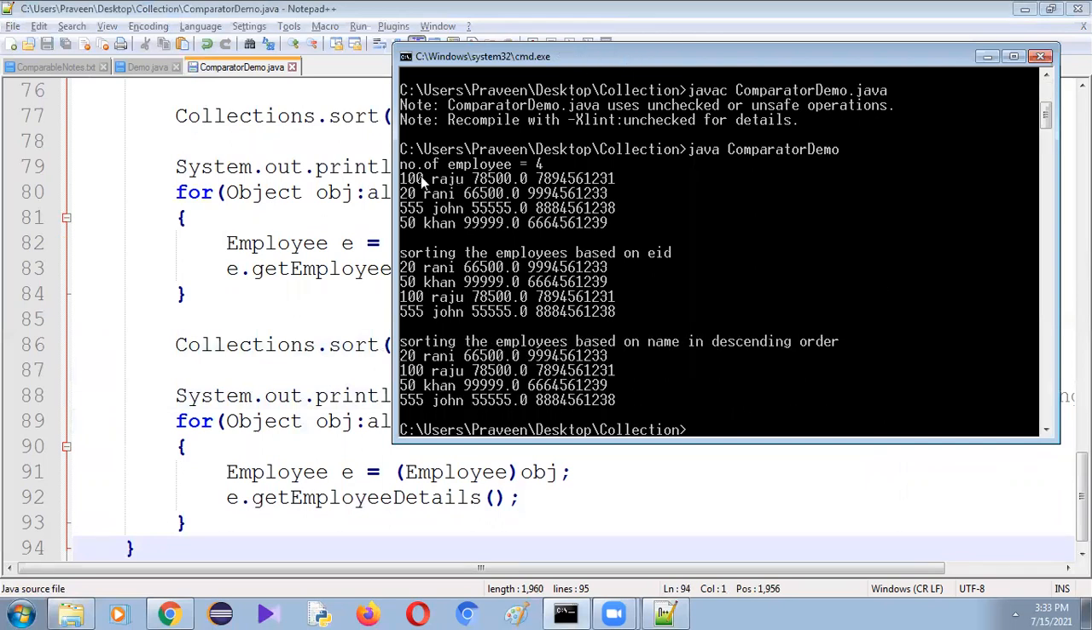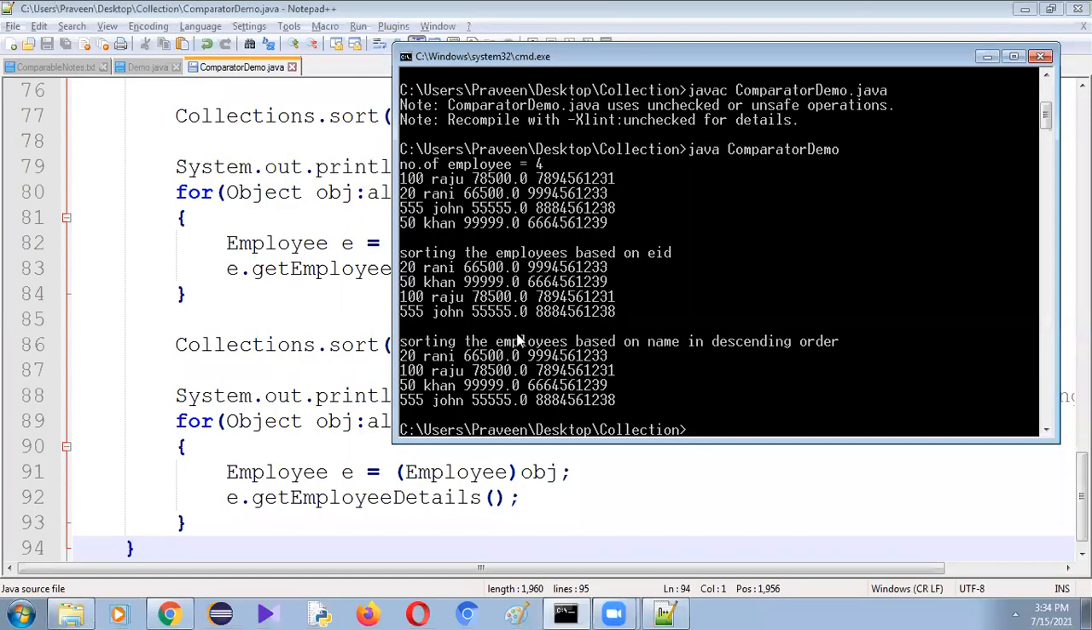So first the employee IDs in which order we stored: 100, 20, 55. Later we are sorting the elements based on the employee IDs, 20, 50 and this thing. Then sorting the elements in descending order based on the name we are displaying. Okay, first one is in descending order. Is it working? Yes, it is displaying the descending order.